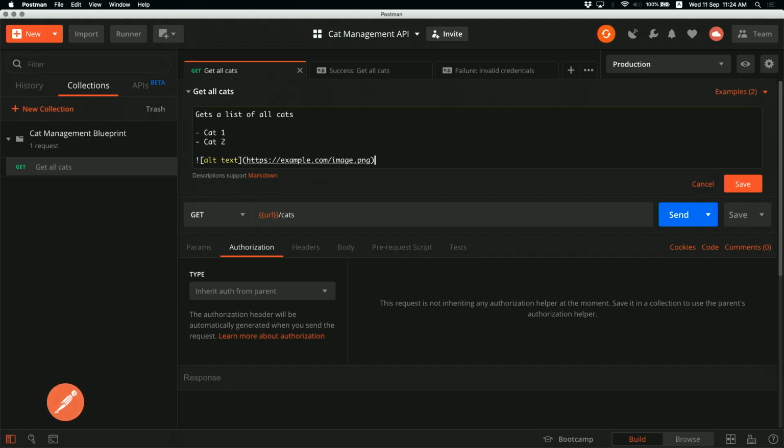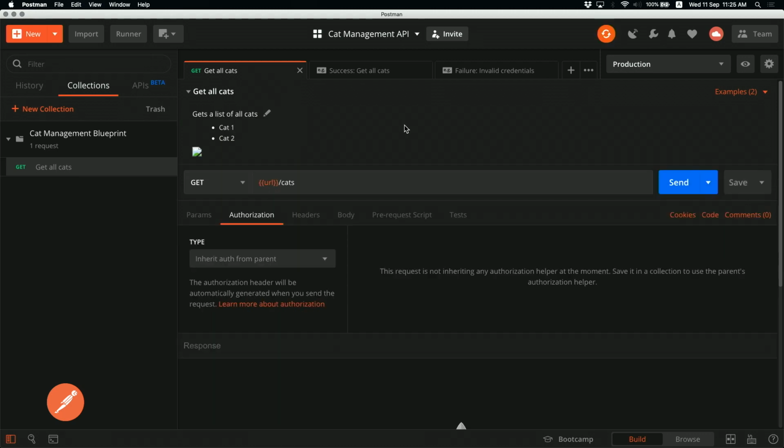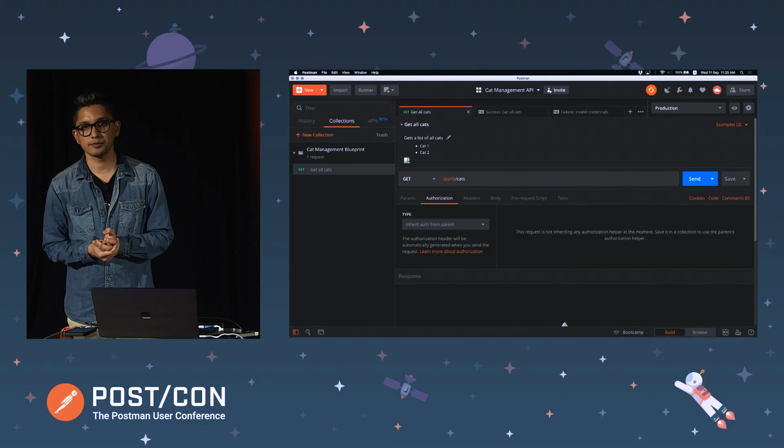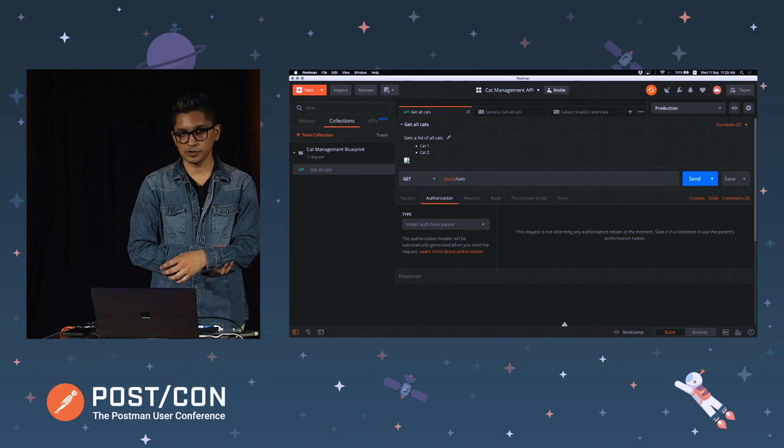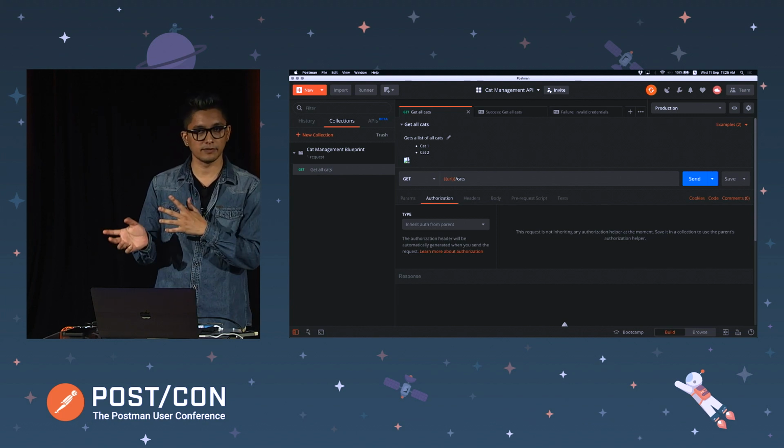So you could just add some Markdown images in that way. I don't think this actually exists, so it might error out. Yeah, that image is broken. But once you add any image in there, Postman will be able to render it. So you can use this to add your architectural diagrams that you might have to explain what happens in the request, which again, you might need to host it somewhere else.